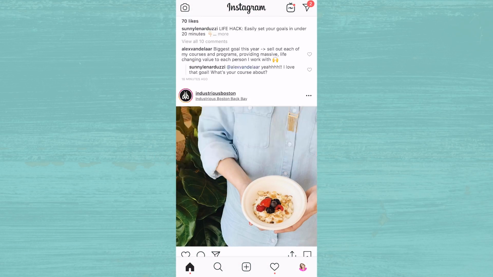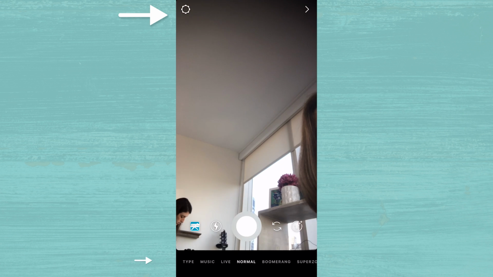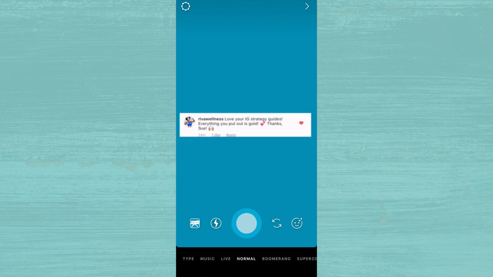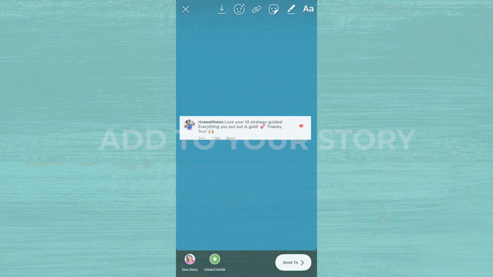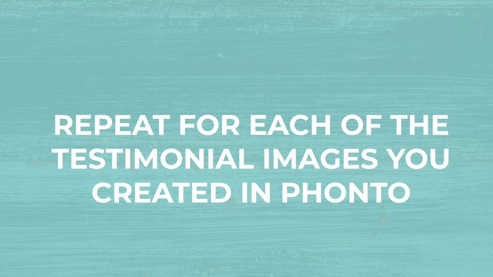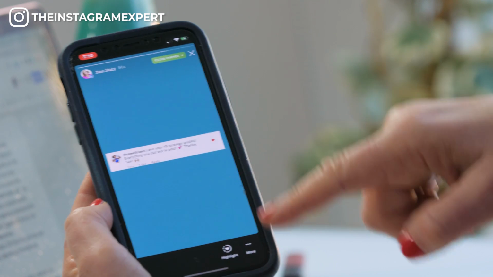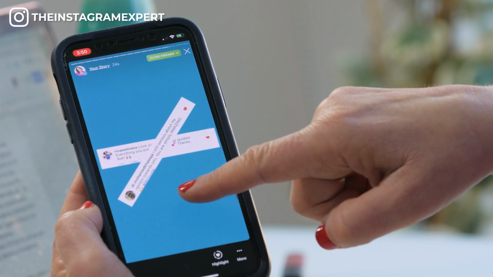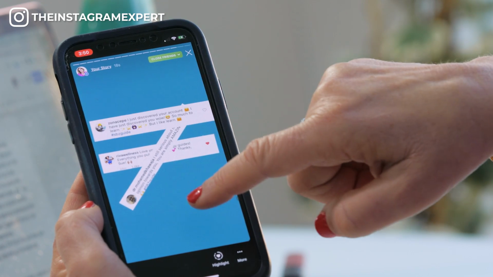Okay, we're going to tap on the home button. We're going to tap on the camera icon, and now we're going to lift up, go to the camera roll, and grab that first testimonial. I am now going to grab the second testimonial. And now when you look at the testimonials and you tap, that's how you build the testimonials.